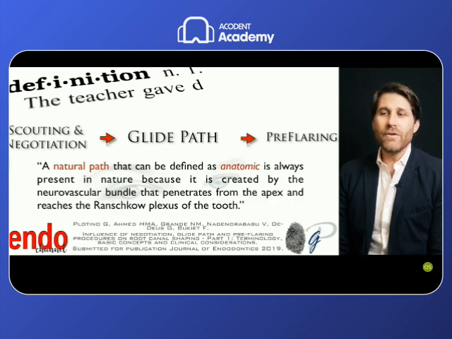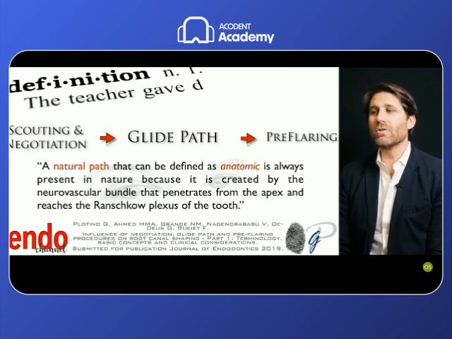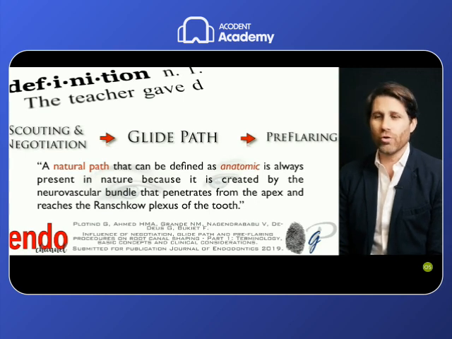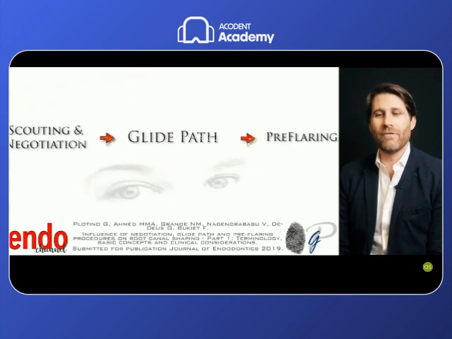In these reviews, we have also defined another term, the natural path. The natural path can be defined as an anatomic path that is always present in nature because it is created by the neurovascular bundle that penetrates from the apex and reaches the coronal portion of the tooth. So we always have a natural path.